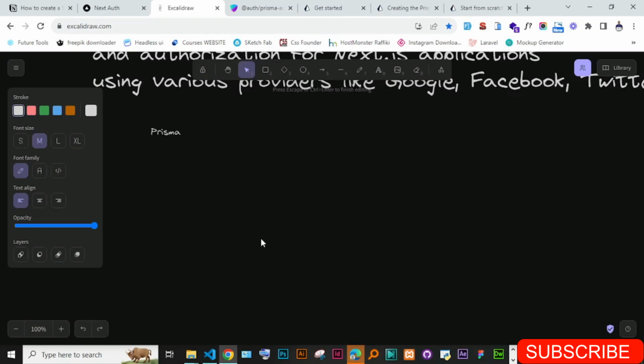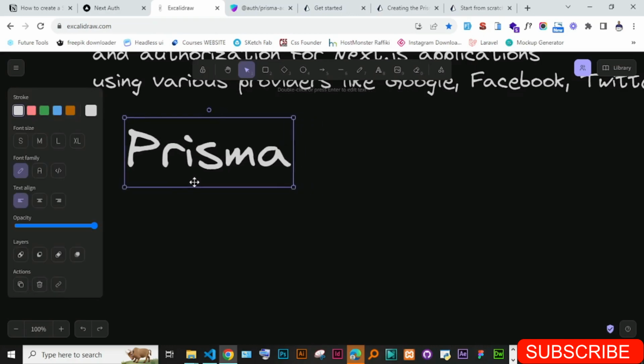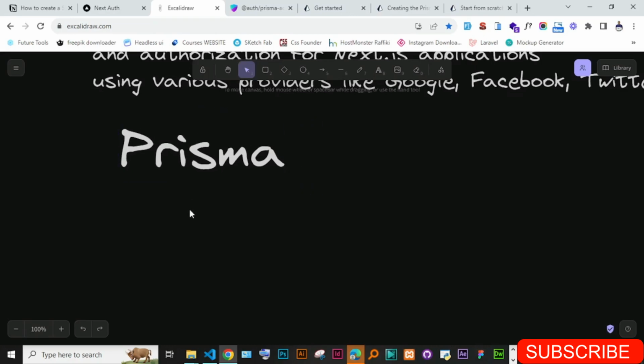Prisma is going to be really important and specific in today's video. For starters, it is an object relational mapper that uses a schema, so it helps us interact with databases. If you are going to use only MongoDB, then using Mongoose is okay. But Prisma is a standard that works with different databases.